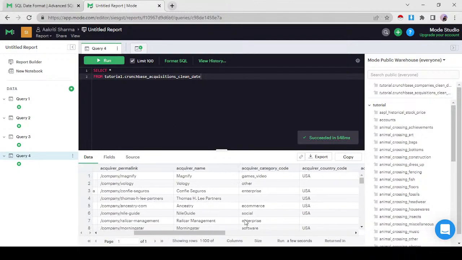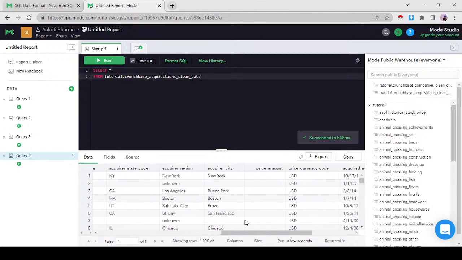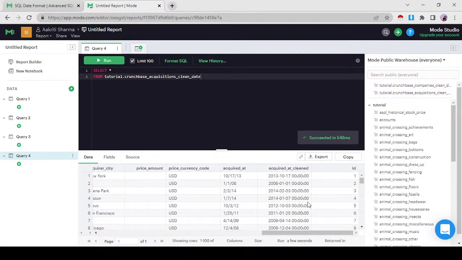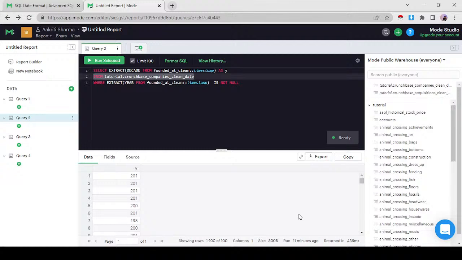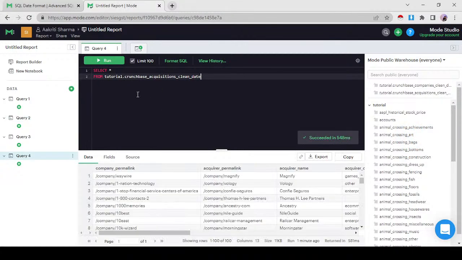This has the acquirer name, region, acquired at, cleaned. Lovely. So we have the founded at date in a separate data set in the database, and we have the acquired at date in a separate table in the database. Now we'd have to first perform joins. Joins are something we looked at two episodes from today. So if that is something which gives you trouble, you might want to check it out.